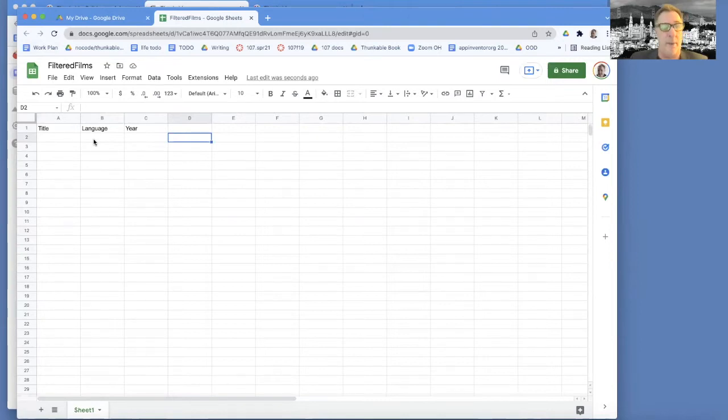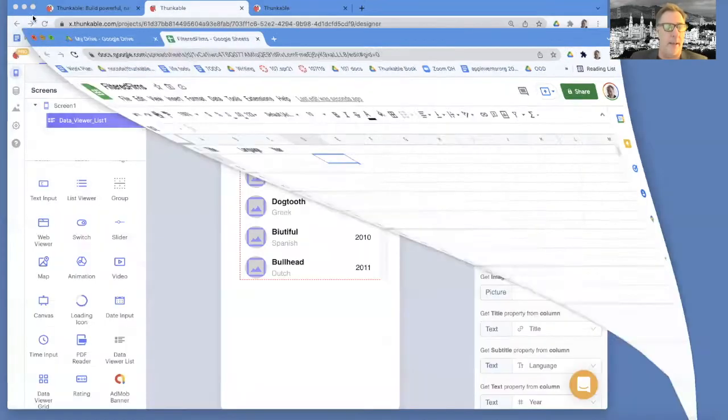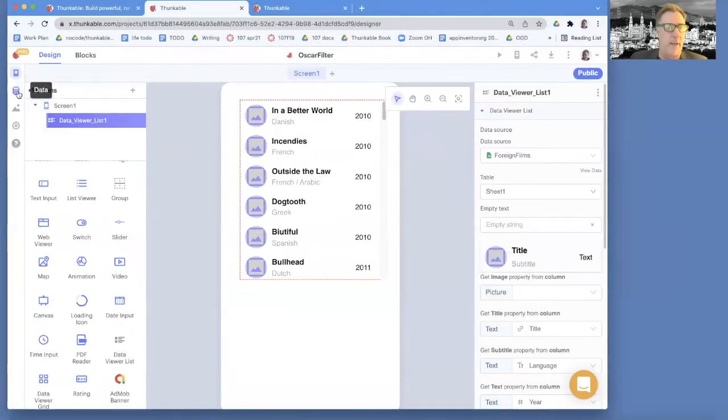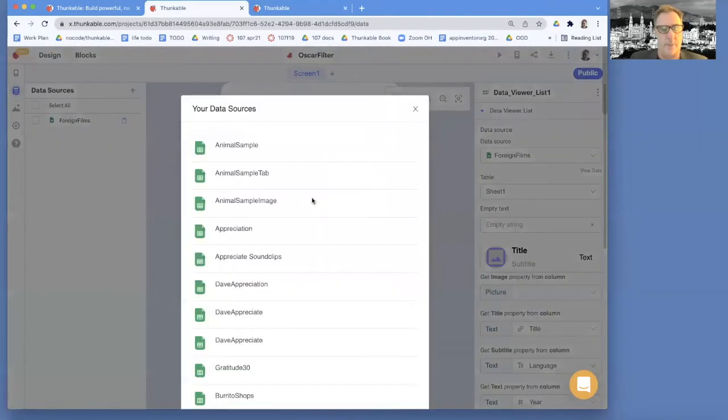I could do that manually, right? But we want our app to do it. Okay, so that filtered films sheet is working. I need to add a new data source. So I'm going to create, sorry, I don't want a new screen. I want a new data source. So I click on the plus.